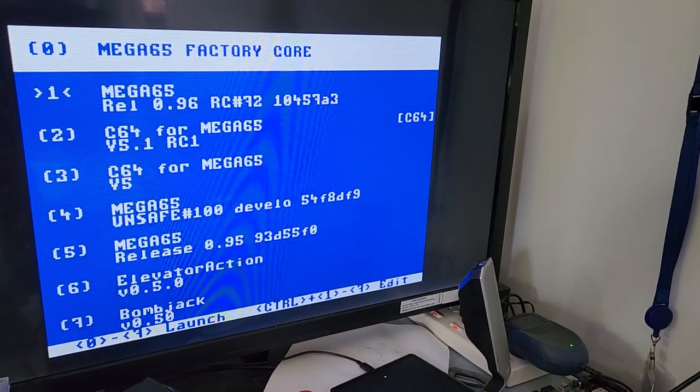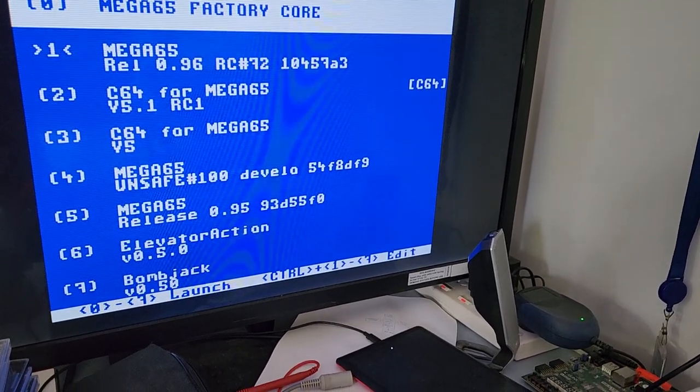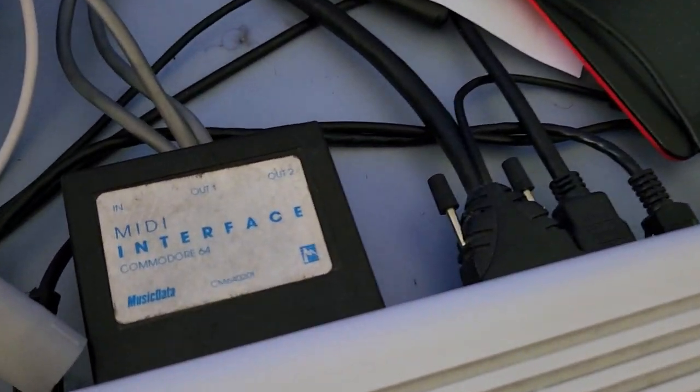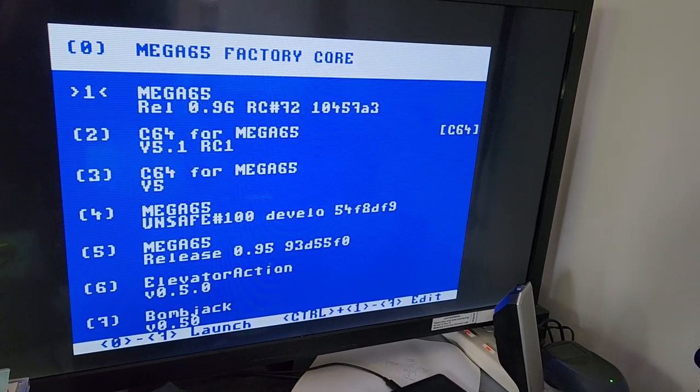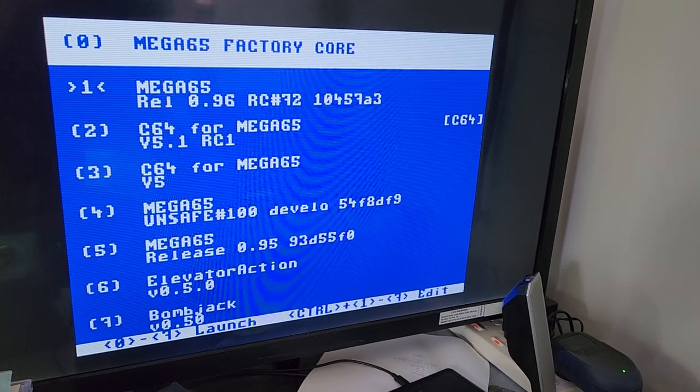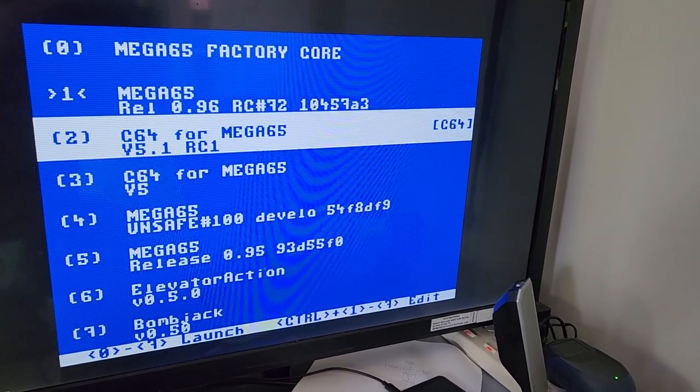Just thought I'd demonstrate using a MIDI cartridge that I used to use back on the Commodore 64. That's the model I used to have, and I'll run it with the C64 core on the Mega 65, core number 2. Go there. All right, should boot up.